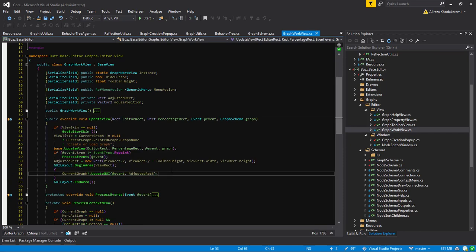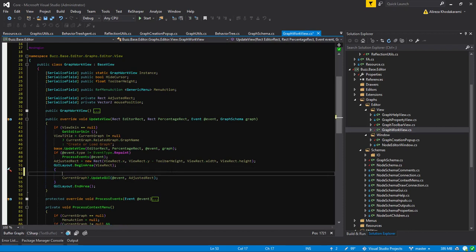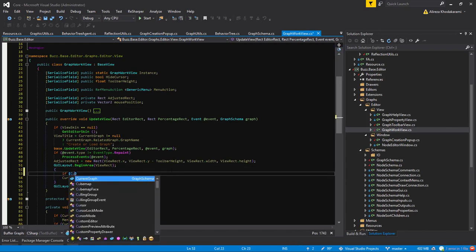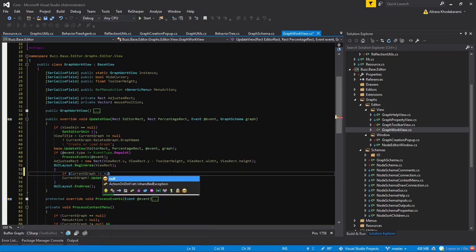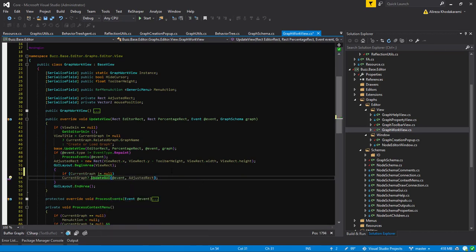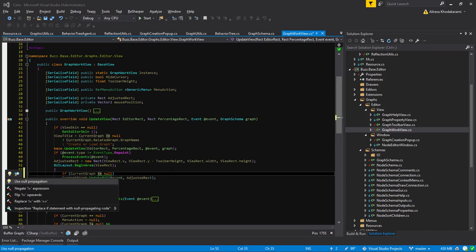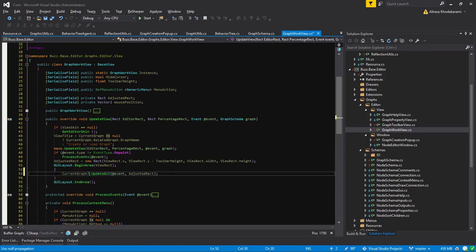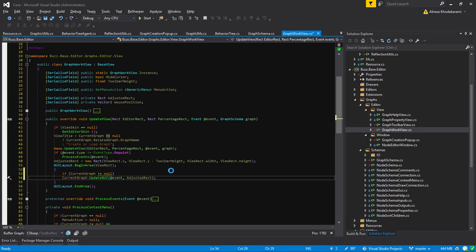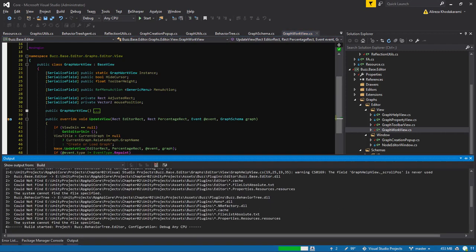Oh. Oh. See? No propagation if current graph does not equal null. Please, current graph, do that. And it's not being understood by Unity. Ha, built.